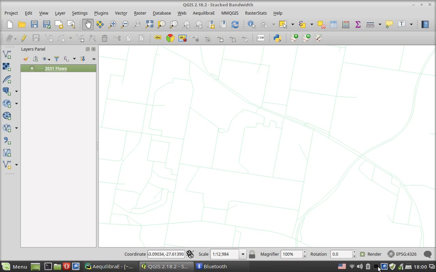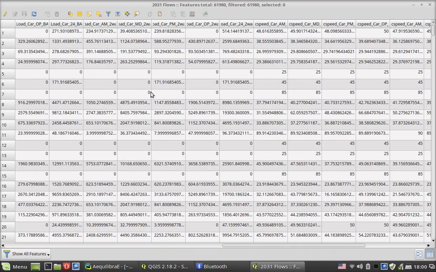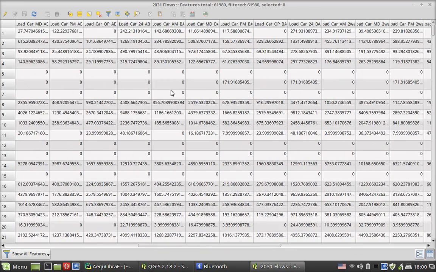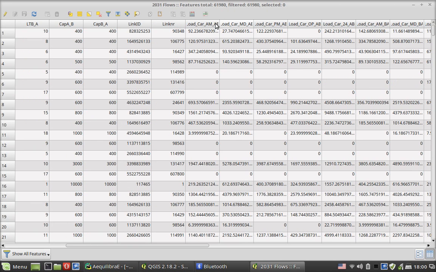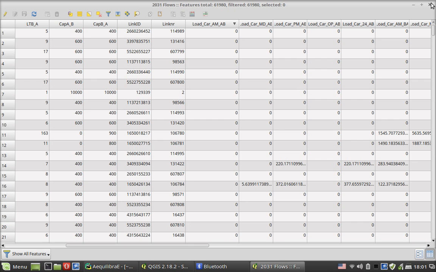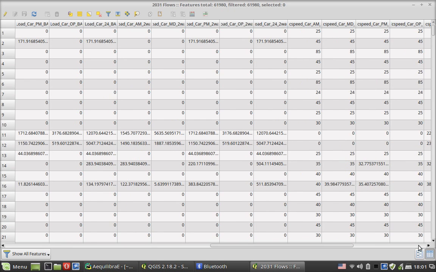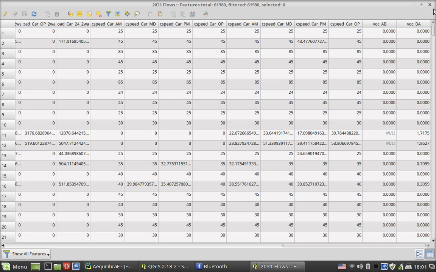So let's see that. Here I have a map. I have a layer that is a result of a traffic assignment, and you're going to see here I have car loads for several periods: AM, midday, PM, and off-peak, for AB and BA, and I also have columns for V over C.